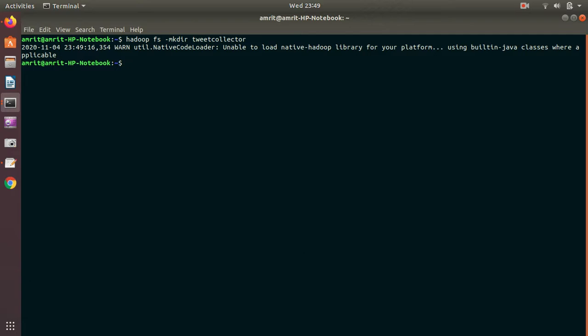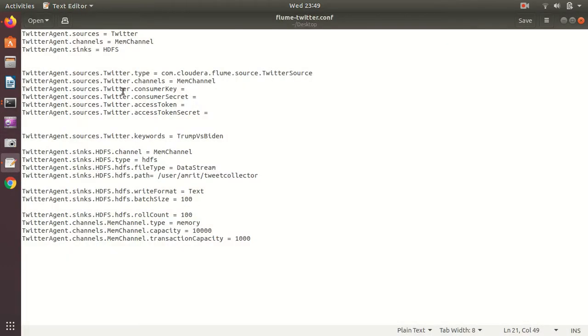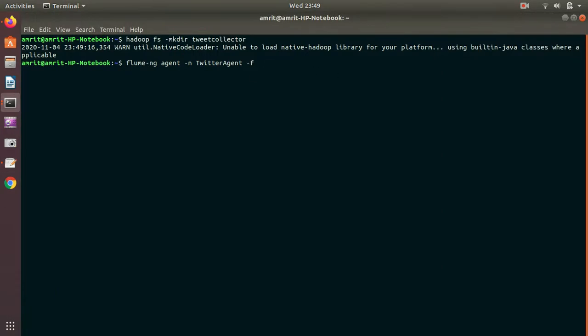So let's run my command: flume-ng agent as a keyword, -n TwitterAgent. You can see that my agent name is TwitterAgent, with capital T and capital A. Okay, -f. My file name is flume-twitter.conf. That's it. Once I press enter, I'll start receiving the tweets from Twitter if my APIs are correct. Guys, if your APIs are incorrect, you'll get an authorization error. Let's see what happens.